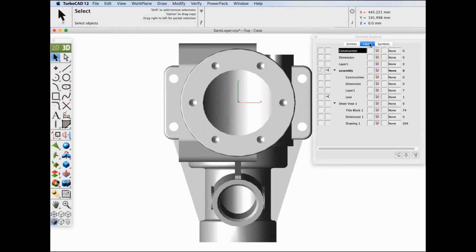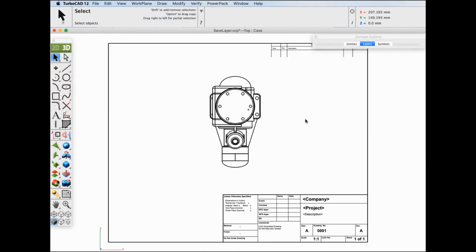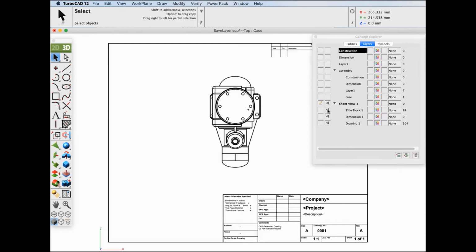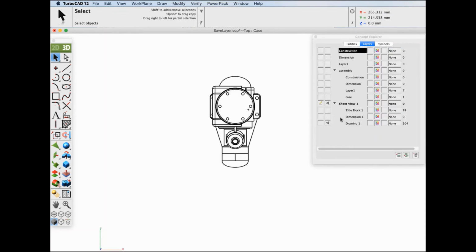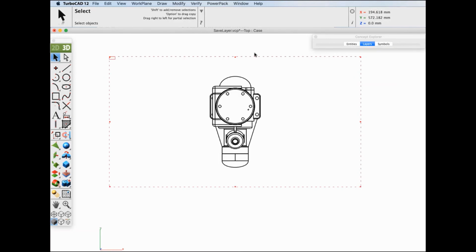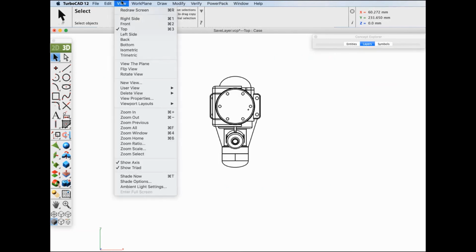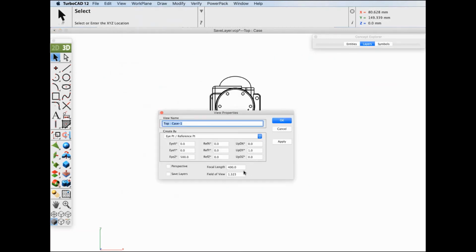Now let's go to Layers and let's isolate this branch with the drawing in it. And let's turn off our title block and let's turn off our dimensions. And we will save this view. We'll go to the View, New View. We'll call this Sheet View. And we'll do Save Layers.